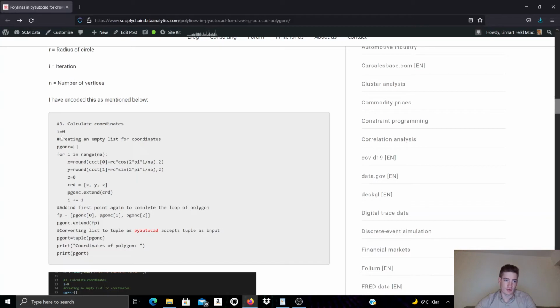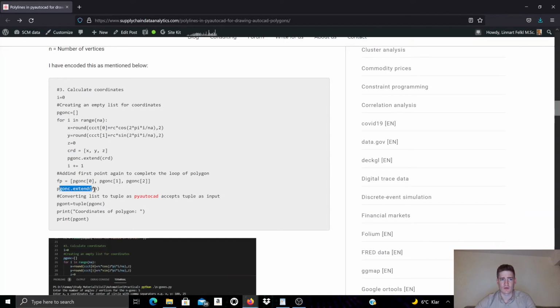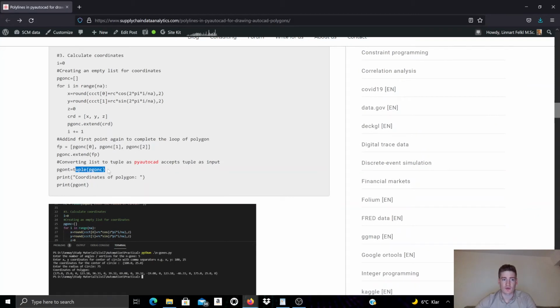So based on the user input, the XYZ coordinates of each vertex in this polygon are being calculated here in this for loop. Basically, a long list is being created that has for each vertex the X, Y, and Z coordinate. Z coordinates in this case always 0. And then in the end, what we want to do is add the first vertex point to this list again, ensuring that we will have a closed polyline representing the polygon. And once we have that, we have to convert it into a tuple, since AutoCAD or pyautocad needs a tuple.